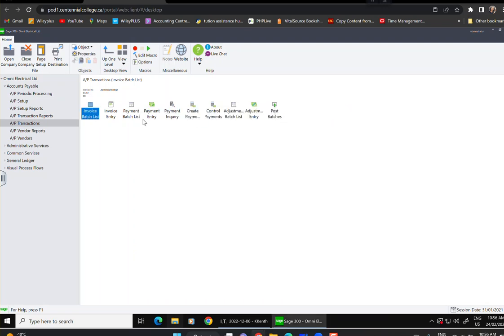In this case, we have a lot of things here. We have an invoice batch, and then we have an invoice entry. We have a payment batch list, payment entry. If you're doing one entry, you could do it in invoice entry if it's an invoice. If it's a payment, you could do it in the payment entry. But if you're doing more than one entry, then you do it in the invoice batch.